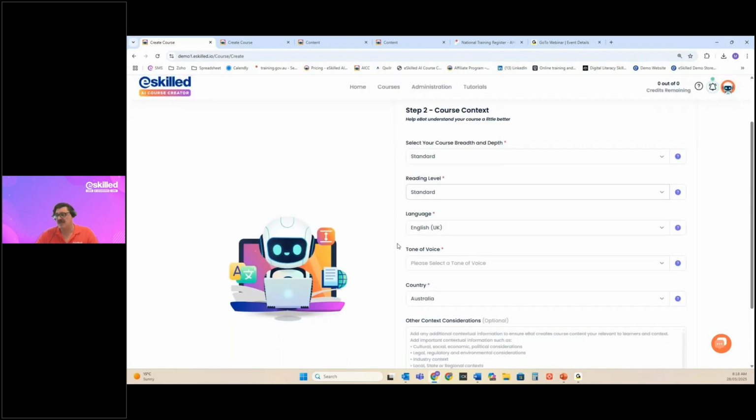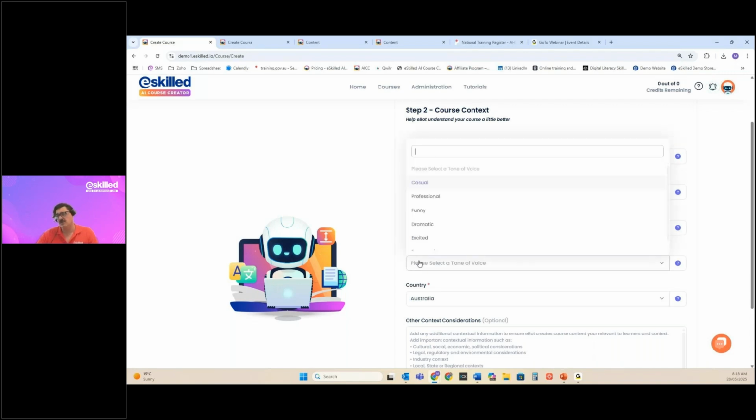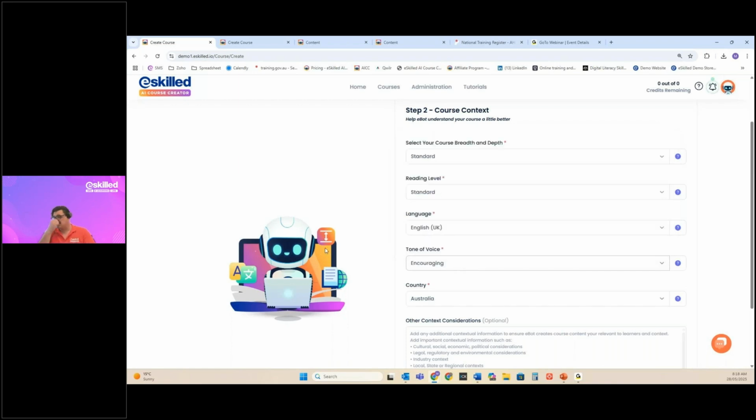The next thing is language. So we have 96 different languages to choose from. And this is one thing to note here: it's not translating the language. It's generating it in that language. So the reading of it is going to be much more structured and easy. Tone of voice: casual, professional, funny, dramatic, excited. I like encouraging. That's my favorite. But yeah, you can make the tone of voice a bit different.